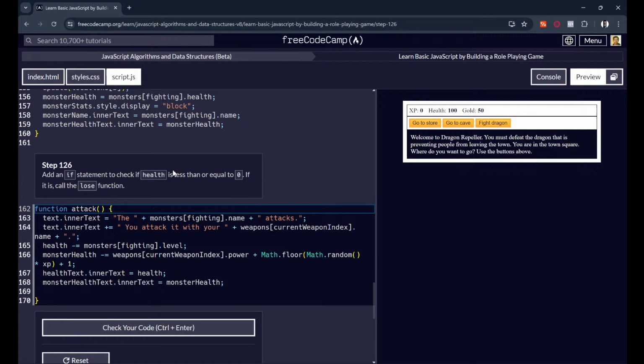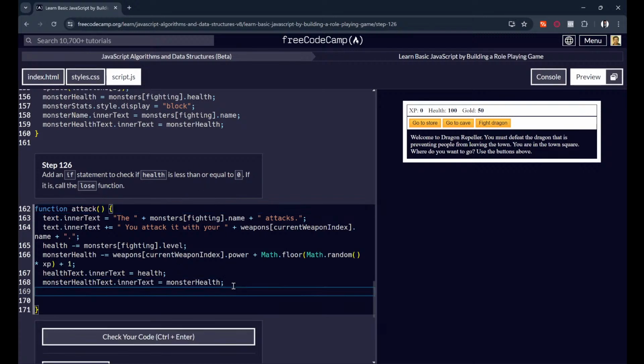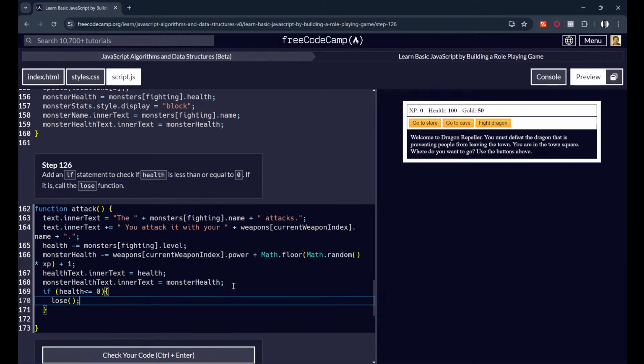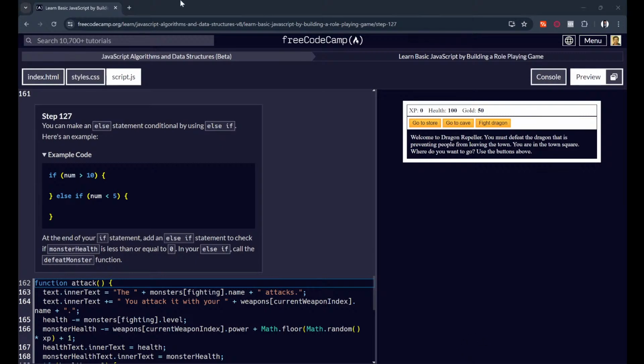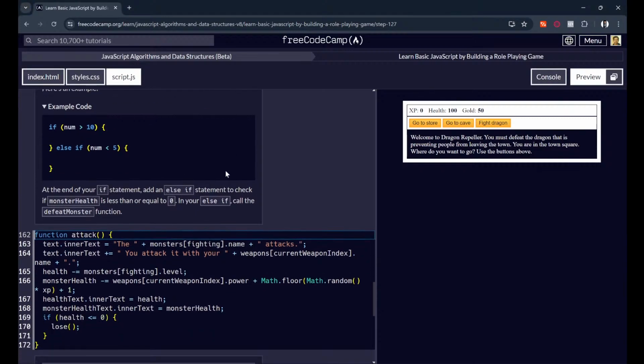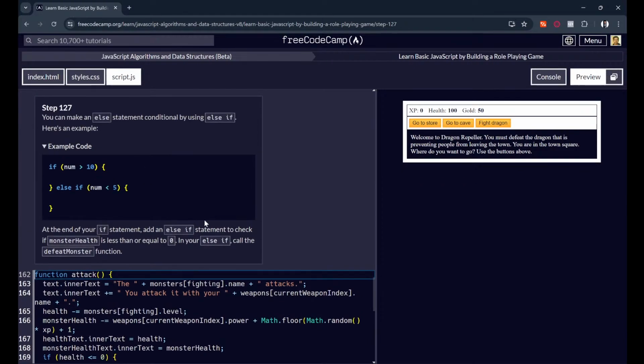Add an if statement to check if the health is less than or equal to 0. So we are going to call the lose function. The check is if the health is less than or equal to 0, and then we have to call the lose function. So we are calling the lose function like this. Yes, it is correct. Honestly, it's taking more time than I expected, by the way.